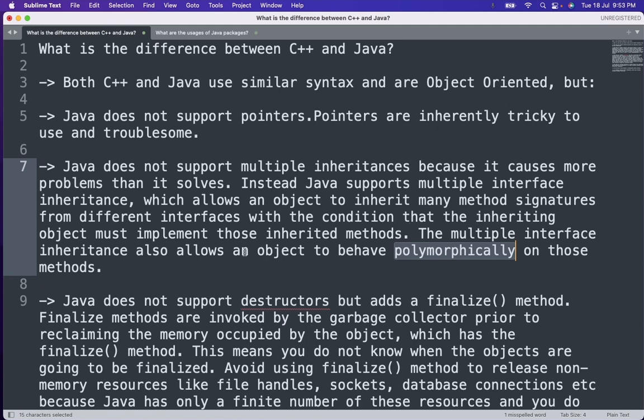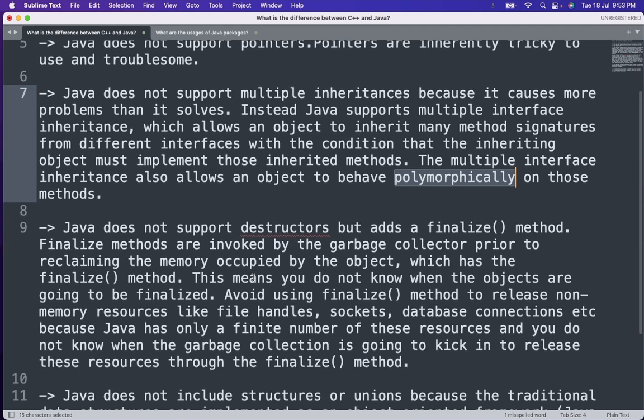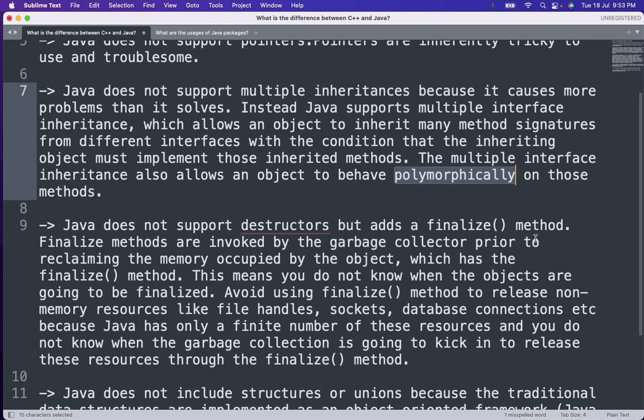Multiple interface inheritance also allows an object to behave polymorphically, that is the polymorphism concept, one thing in many forms. For example, if you have one message method in the interface, you can override the same method for a text message, email message, WhatsApp, or a normal phone call. You can give any operations as per your requirement. The method heading is the same, but the body is different. Like that we can achieve it. We have method overloading and overriding, which we'll discuss later.